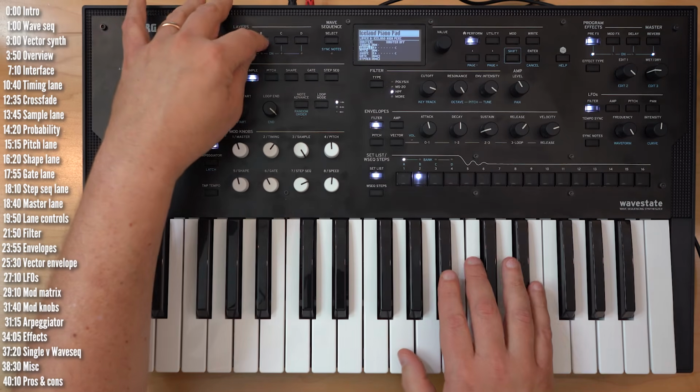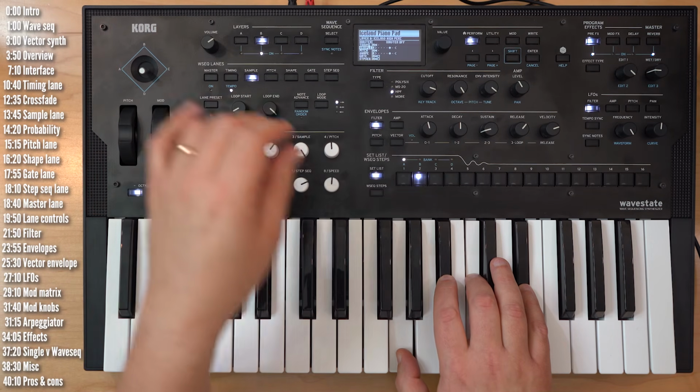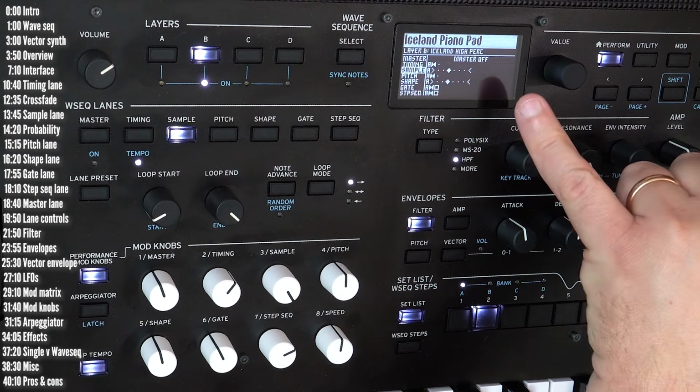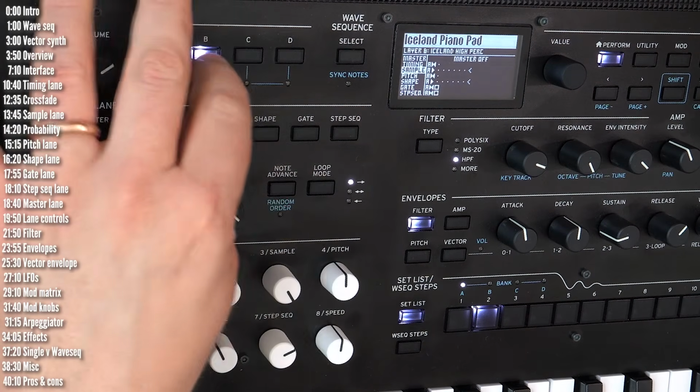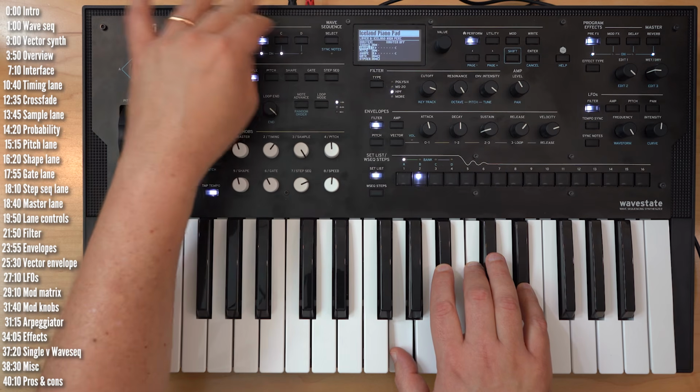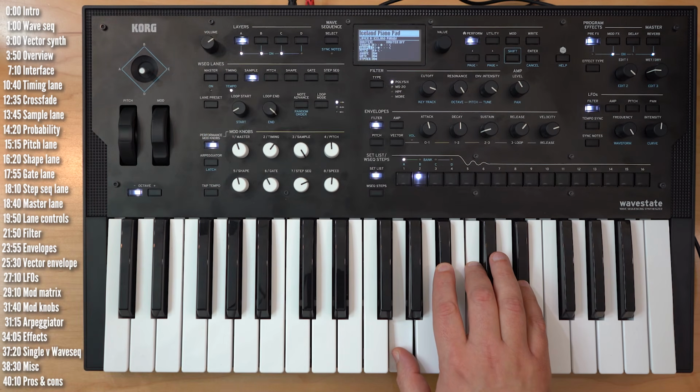This is layer B. It's these sounds. And you can hear the sample change and its shape change as well. Very subtle. This is layer C. And then together, they sound like this.